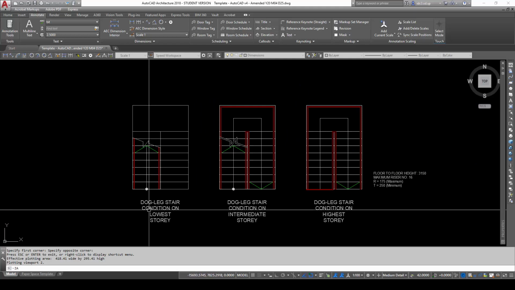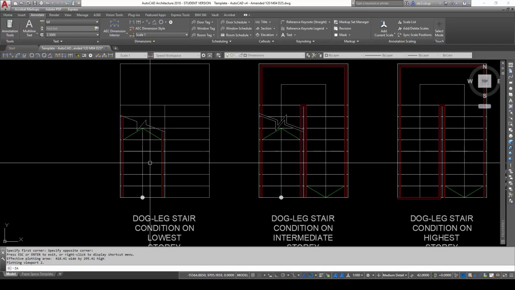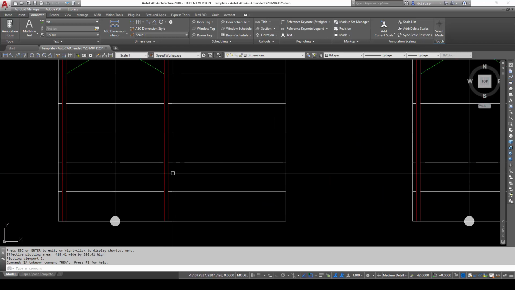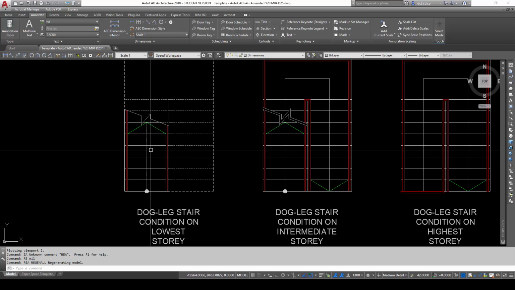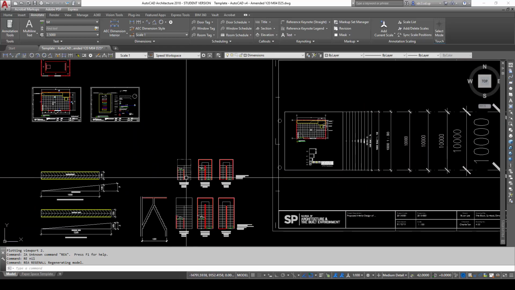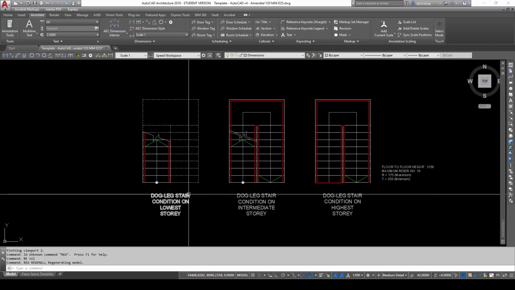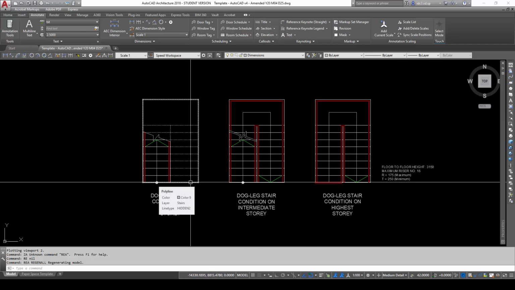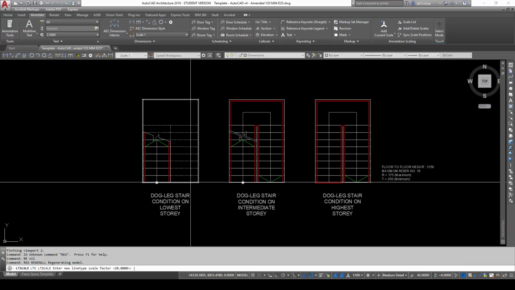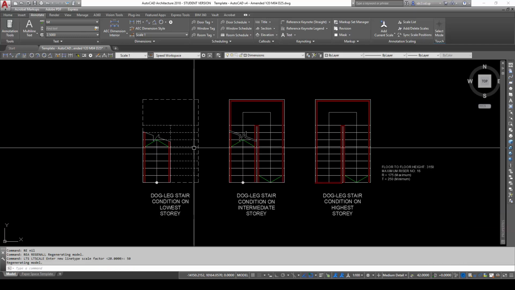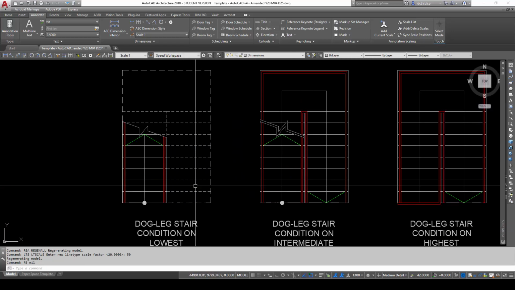This is a dogleg staircase condition at the lowest story. Okay, so let me try to zoom in this one closer a little bit. So you notice that the line weights are also a little bit different. All right, this one is designed to be viewed at scale of 1:50. So I'm going to change this one to LTS 50. You will now notice that the hidden lines here will be more pronounced.